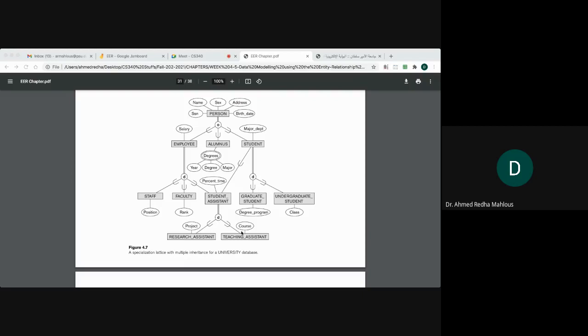Because it is a student assistant, and a student assistant can be a research or a teaching assistant, you have a D here. And we go also to the student. Student is further divided into graduate student and undergraduate student. That means a student can be one of them, not both. We do have D here, disjoint. That means a student can be either a graduate student or an undergraduate student, with some specific attributes for each.